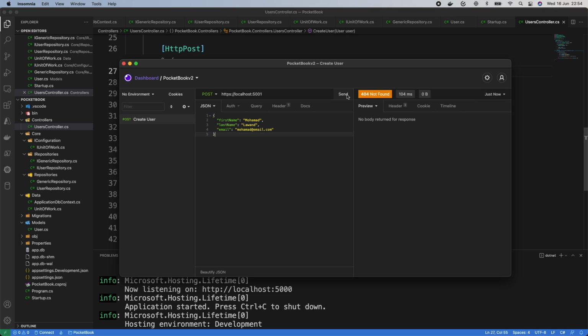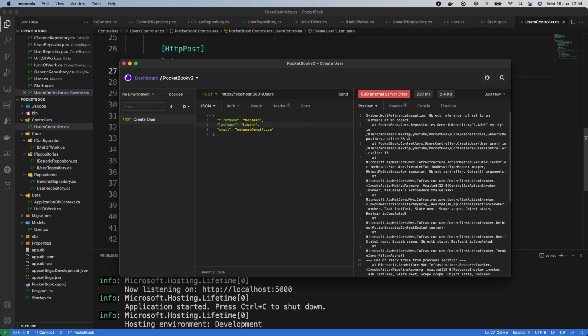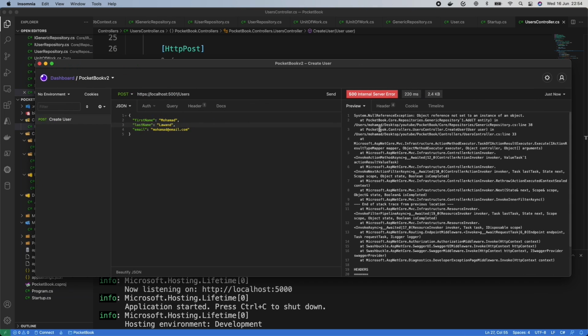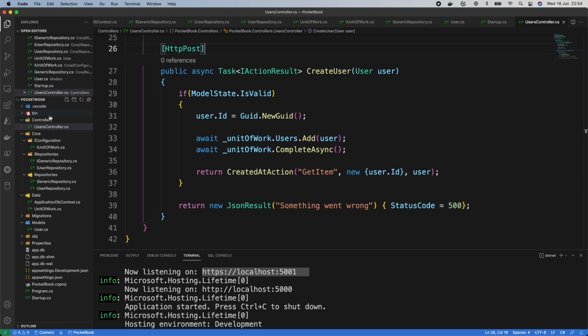So we got a 404. Oh, because I didn't specify the route, I apologize for that. So it should be users. Let's send it again, and we said okay, we have an error. Let's see what the error is so we can fix it. So it says object reference not set. Okay. On the add on line 38, generic repositories line 38. Let's see what the issue is.